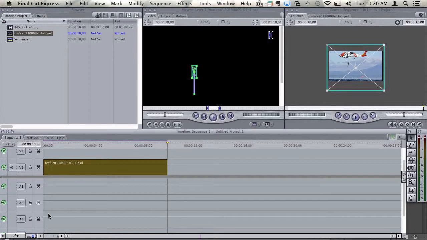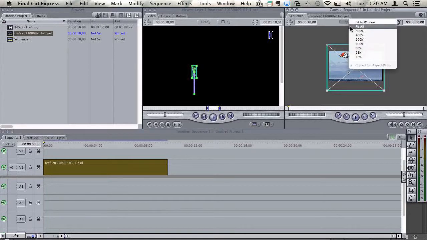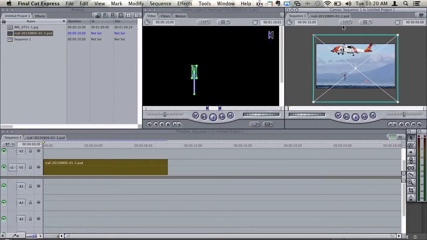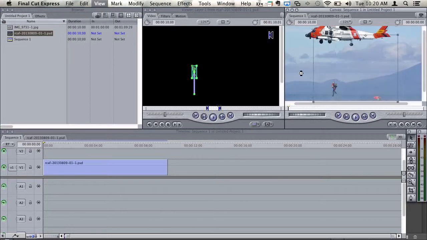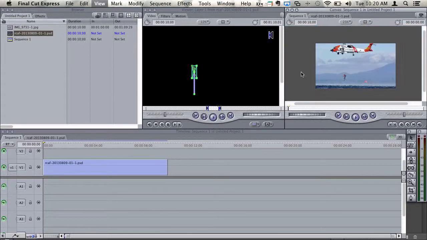Okay, so there's our final rendered sequence, and I can zoom in a little bit on this. And play it through. And we can see the two people slowly being hoisted up into the helicopter.